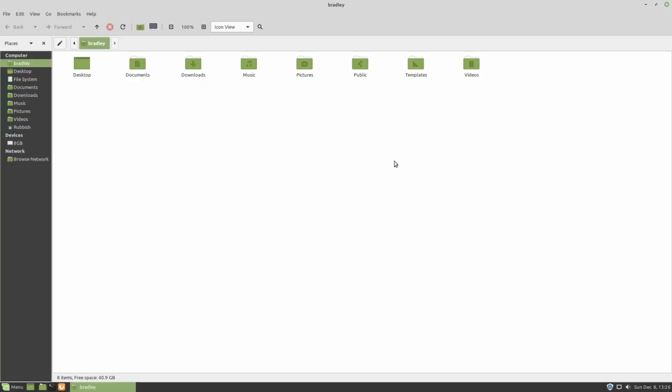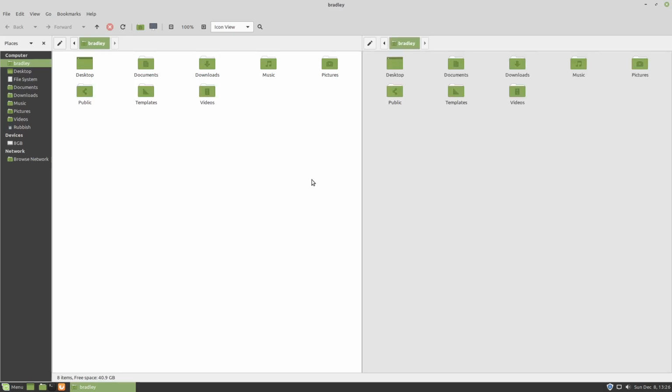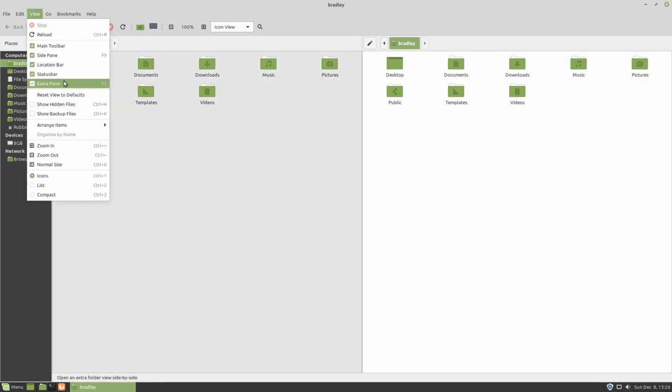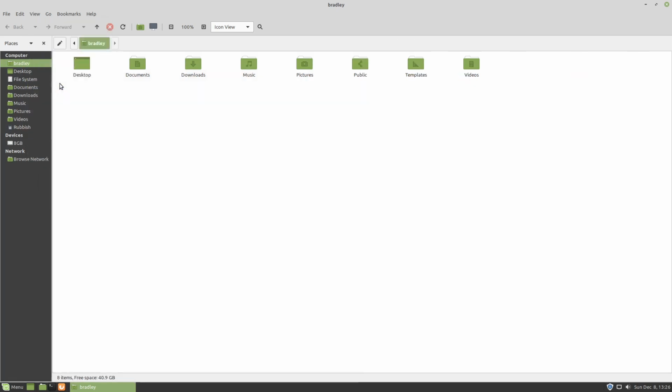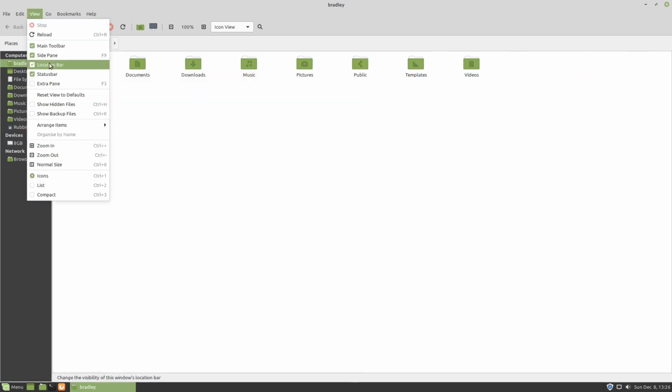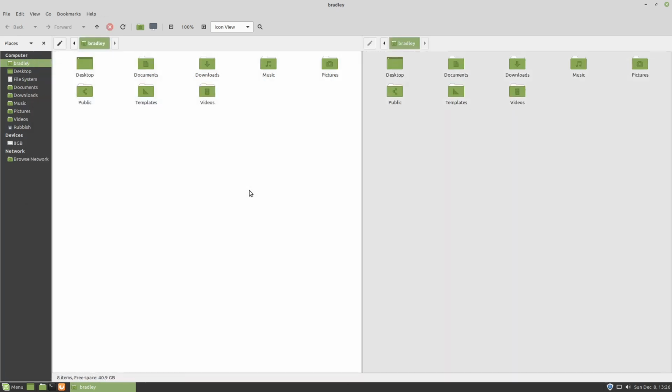The first thing I want to show you is splitting of the screen or getting an extra pane, and we just press F3 on the keyboard, and there we go. Now we've got twin panes or an extra pane. If you go to View, you can see it there, extra pane, and there's the F3, or F3 on your keyboard.